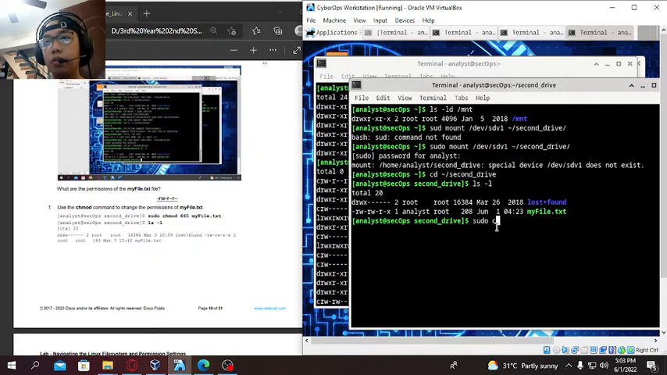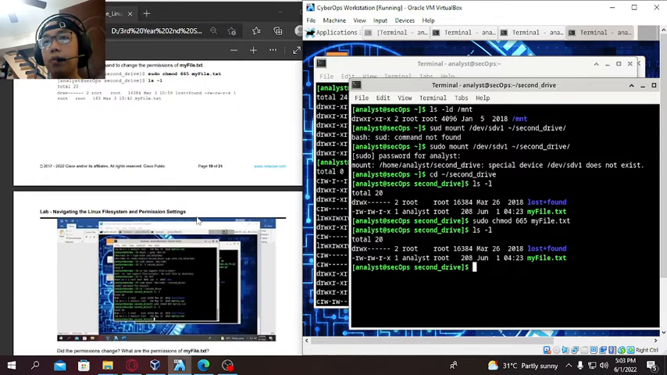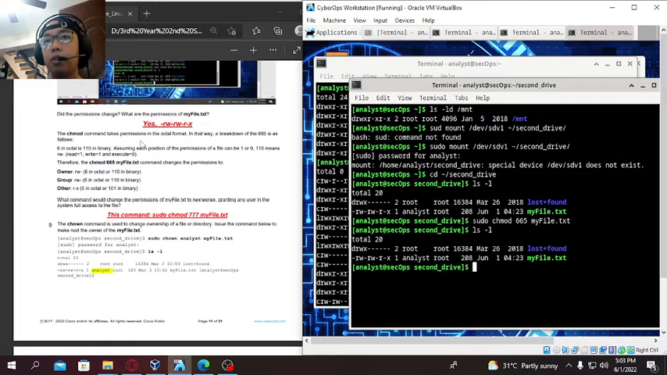sudo chmod 665 myfile.txt. ls -l. Okay, the same output. You can see the output. Okay, and did the permission change? What is the permission of myfile.txt? Yes, it changed.